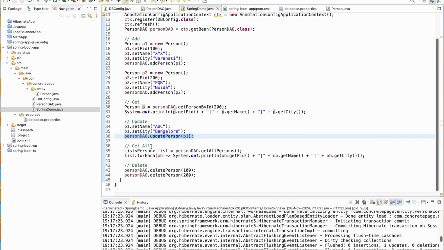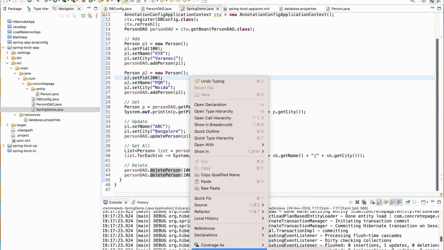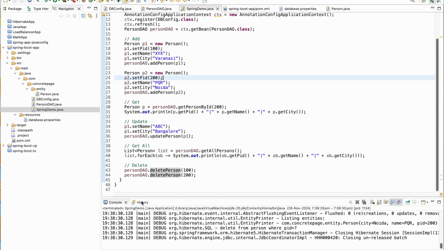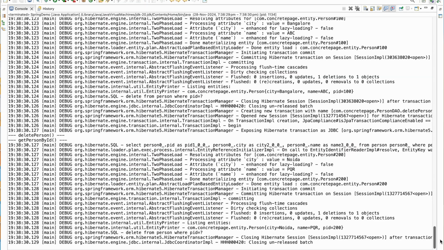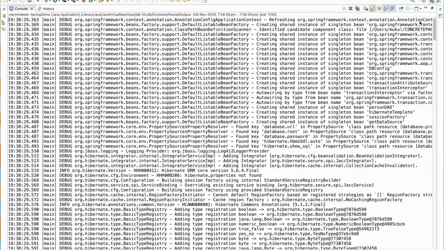In the same way, I am calling get all persons and printing the data, and here I am deleting both persons with the ID 100 and 200. In this way, our application is ready. Now I am running the application. We can see that our application is running.